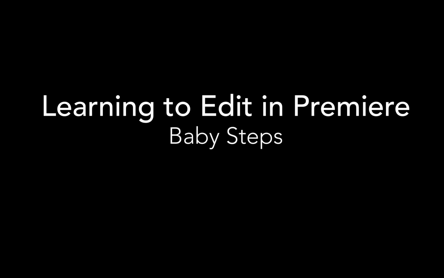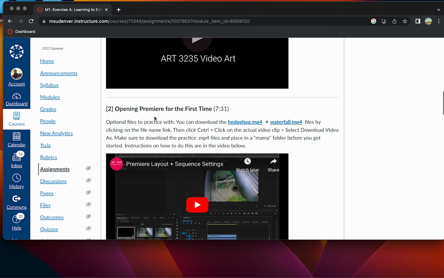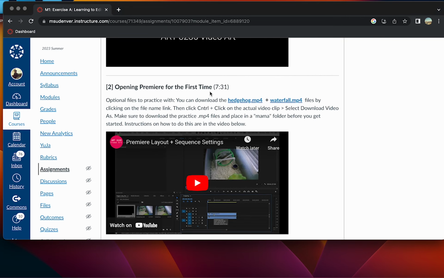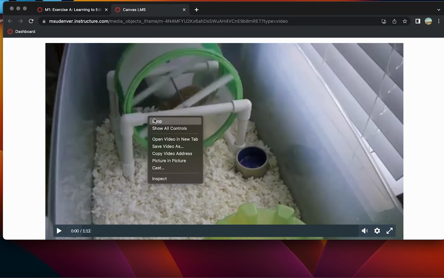For this tutorial, we're going to be using two files, Module 1 Exercise A, Learning to Edit. If you scroll down, you're going to see this opening Premiere for the first time. We're going to be using Hedgehog and Waterfall. You can simply click on these videos. I'm on a Mac too, so your file system will be different. Your key system will be different for a PC, and I'll show you how to get that in a second.